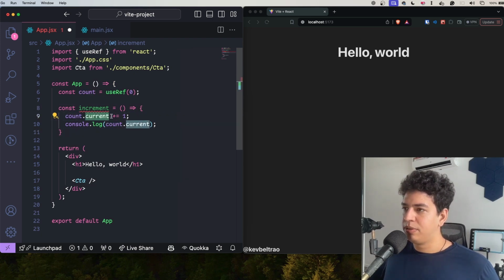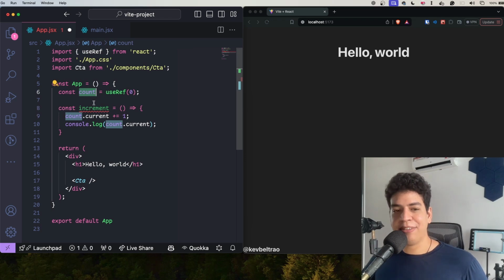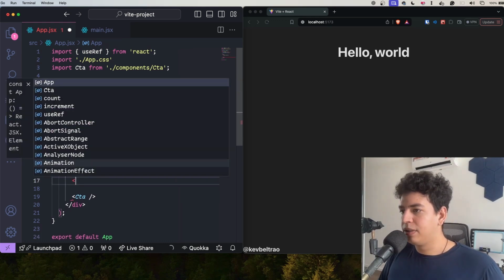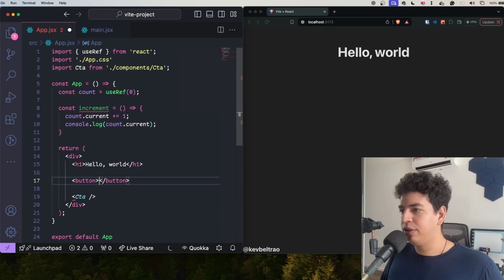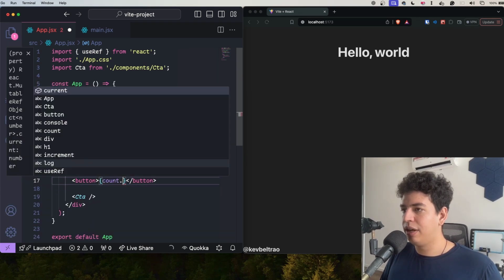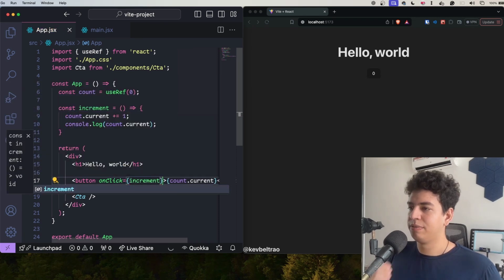count current plus fun. Yeah, so first of all, to access the variable that you're saving inside a reference variable, you need to access the current property of it. So right now, I'm even showing on the screen. Let me put the button here, just like the example on the use state. Count dot current, and on click, not on play, on click, I'm calling increment.